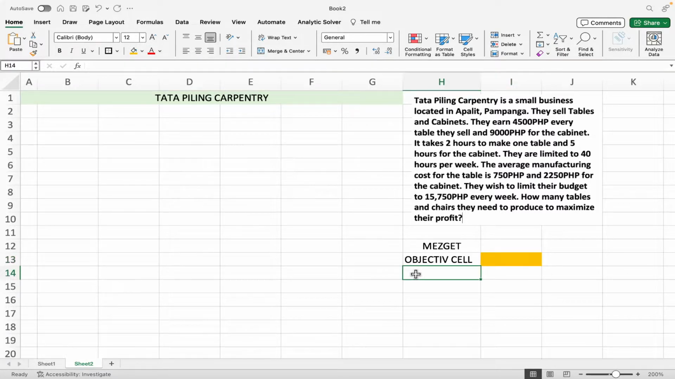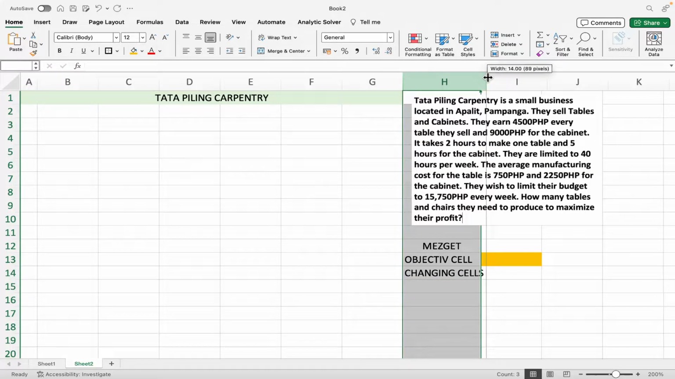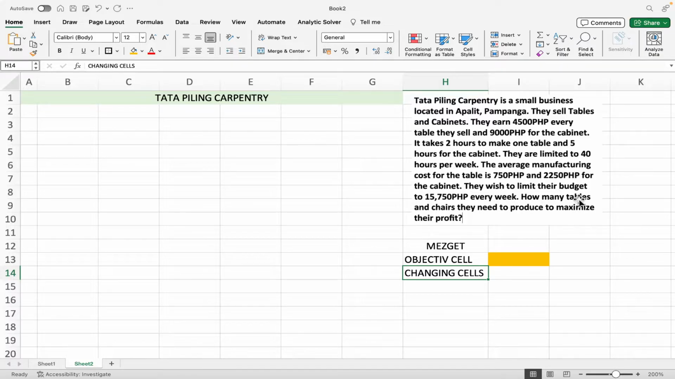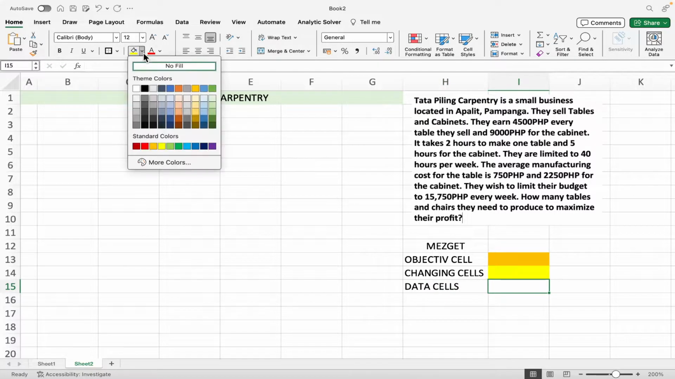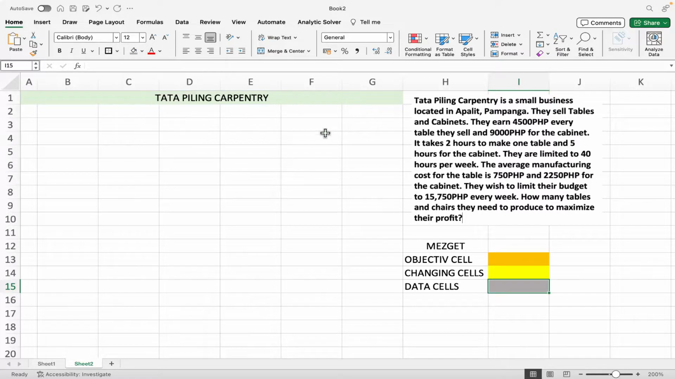Tapos, meron din tayong changing cells. Ano nga ba yung mga changing cells natin? This is the answer to the question, how many tables and chairs we're gonna produce. And we're gonna color it yellow. And of course, we have data cells, which these data came from the client. So, ito yung mga raw data or the given data. So, ibig sabihin, ito yung mga bagay na hindi mababago. Kasi nga, it came from the client. And we're gonna color it light gray.